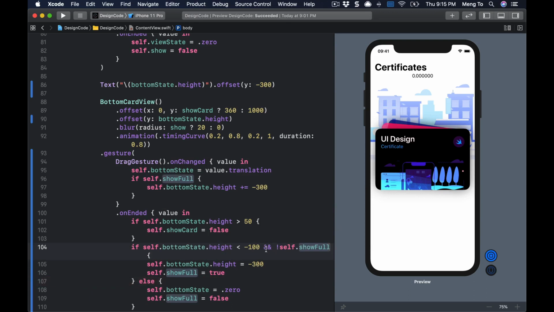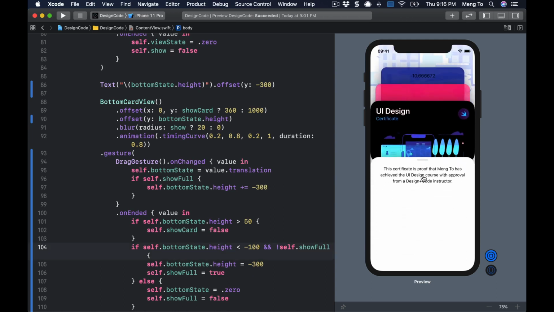self.showFull. With this, we're adding a new condition on top of the existing one. So the height is not only less than minus 100, but also the state showFull must be false. That's what this exclamation point is saying. But then, regardless of where we drag, it's always going to reset. And that's not what we want.